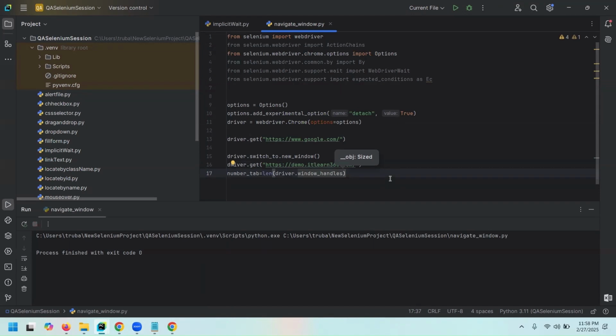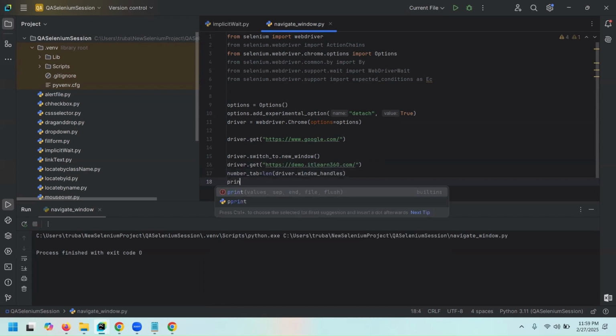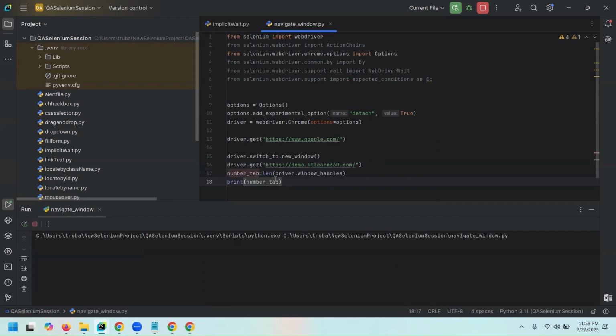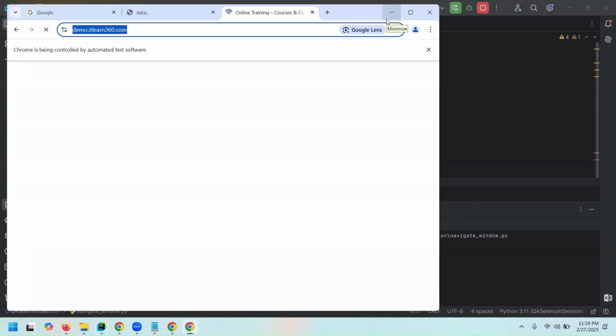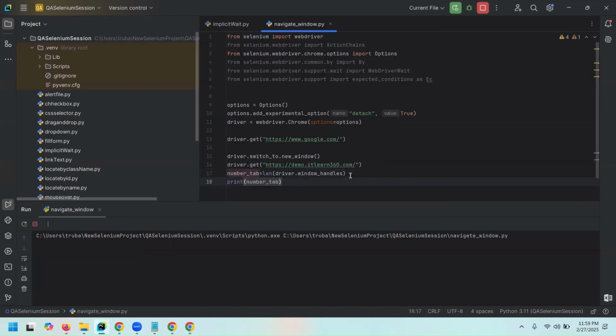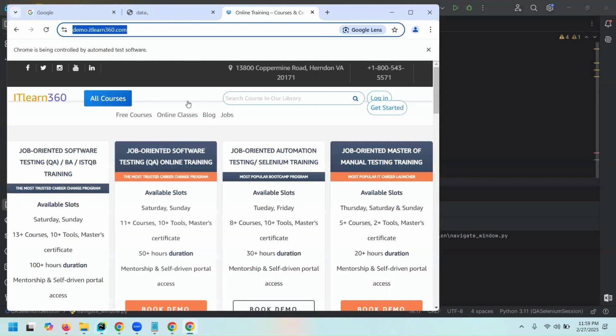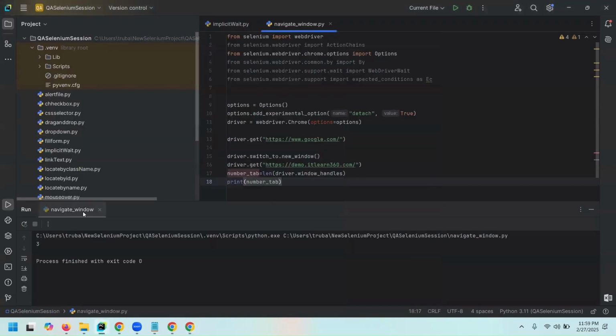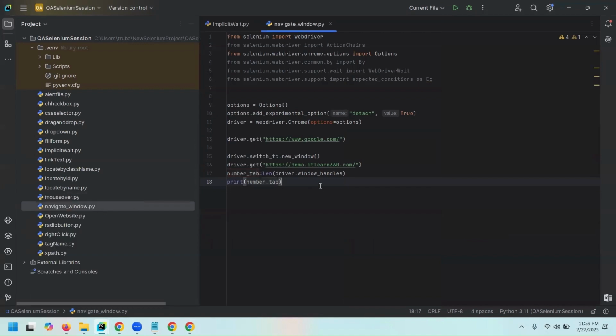So now here I give length. To get the length, I just write print and I pass this number tab, save it, run this. So this will give you the number of tabs that are open here in the print statement. So driver.window_handles is basically used to handle the number of windows open in your browser. And just by using length, I'm getting the tabs here. Basically here one extra tab is opening, this data tab. So it's giving you 3 in count. So this is how we are getting the count of the number of tabs opened.